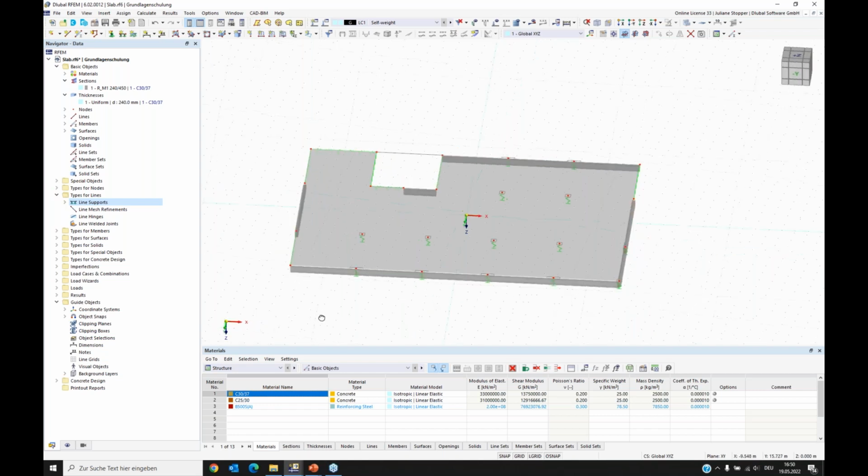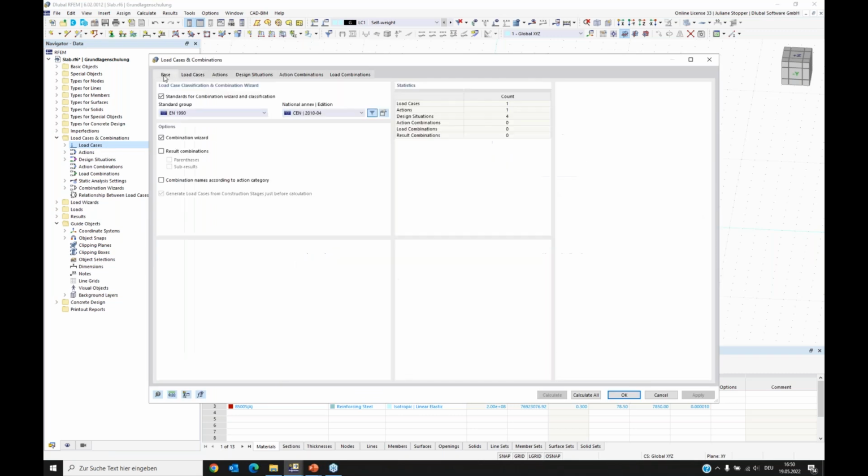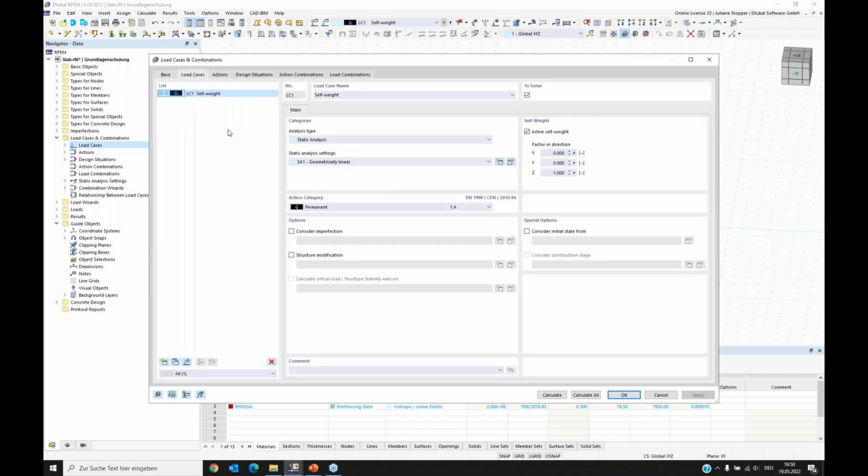What we need is the loads. So we can close here the settings for the structure and go to the load part. At first we enter this load cases and combinations dialog. Yeah, and again we activated the combination wizard as you saw with Daniel. Now we can go to load cases. We have as a default load case, always load case 1 is a self-weight load case. You can also see here the self-weight is active and it's a permanent load case.